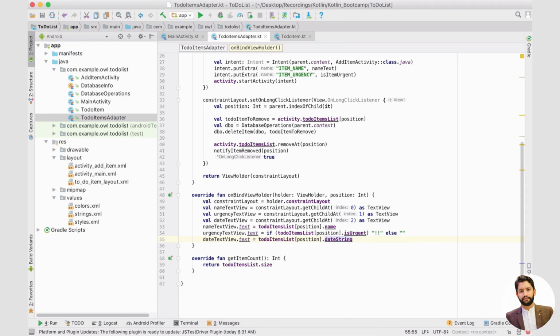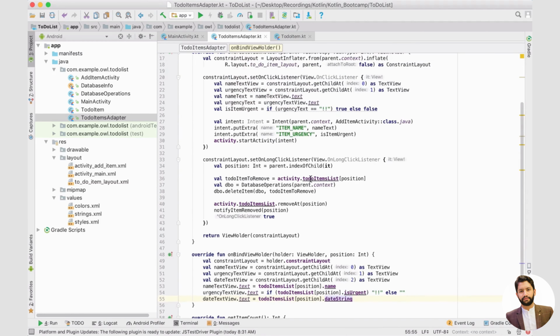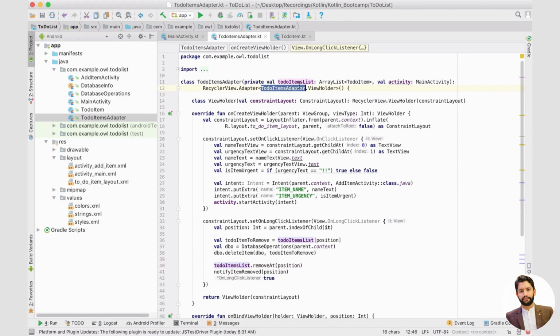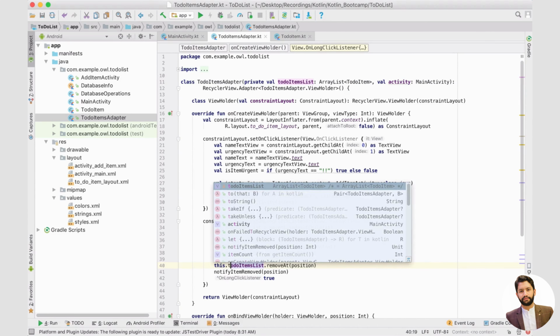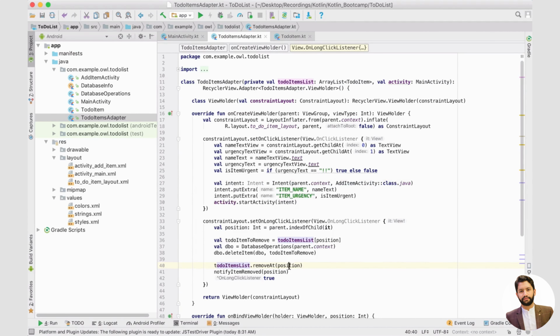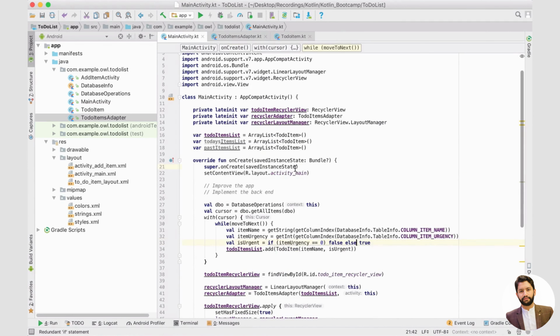Also, we want to make sure that we're getting the to-do items list, not of necessarily the activity, because there are going to be multiple lists associated with this. So we're actually just going to get rid of the activity dot to-do items list in these calls. Okay, and so we should be getting the to-do items list that belongs to this class. If you wanted to be explicit, you could say this dot to-do items list, but it doesn't really matter. Okay, good stuff. So let's head on back to main activity.